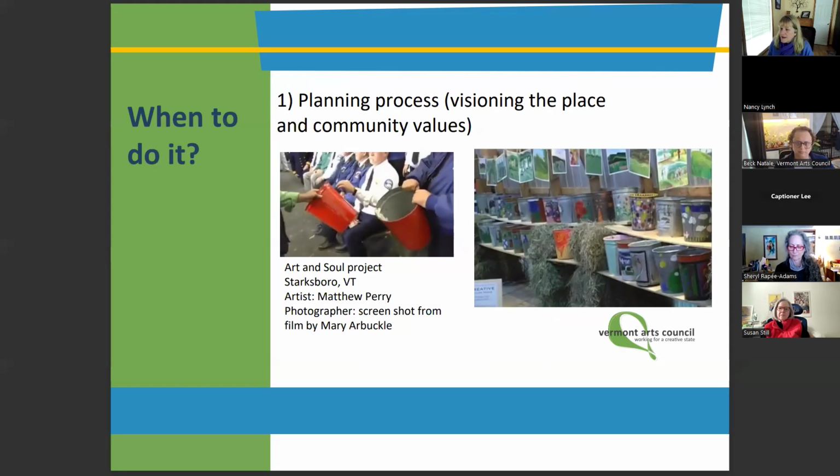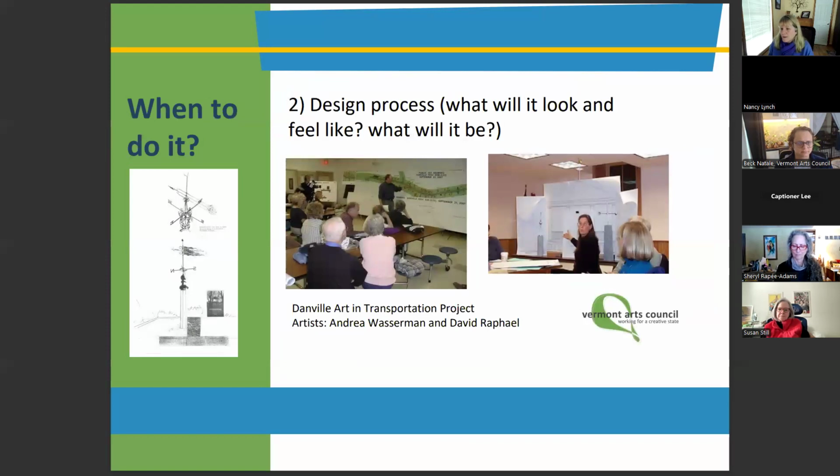Is there a vacant building or a vacant lot in your community? Is there a way you could gather community input on ways that your community might want to use that space? So you could do that through some temporary installations as well.